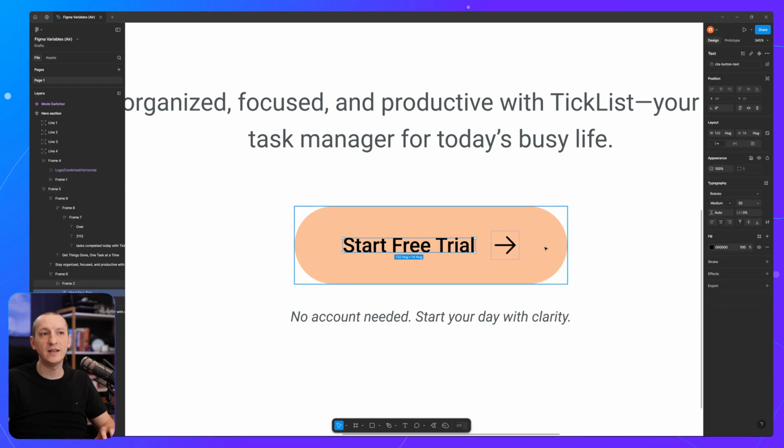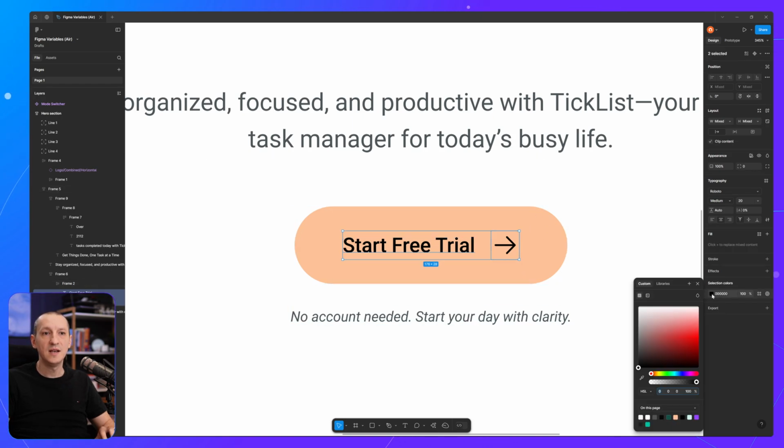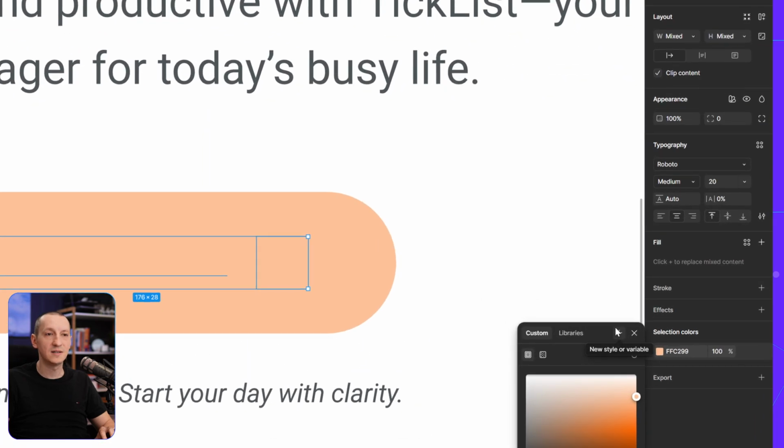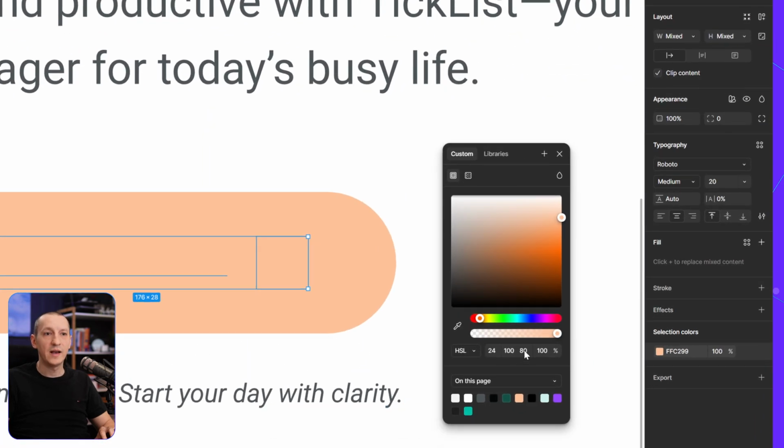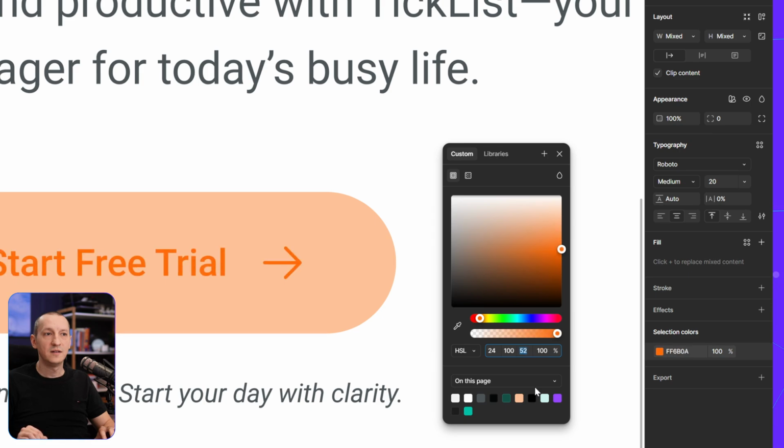What about the text and the icon color inside this button? Again, I would like these to be darker versions of this color background. So I can select both of these. I can go to selection colors and I can sample the background color. And then because I have the HSL mode selected, I can work on increasing the lightness to maybe about this much.